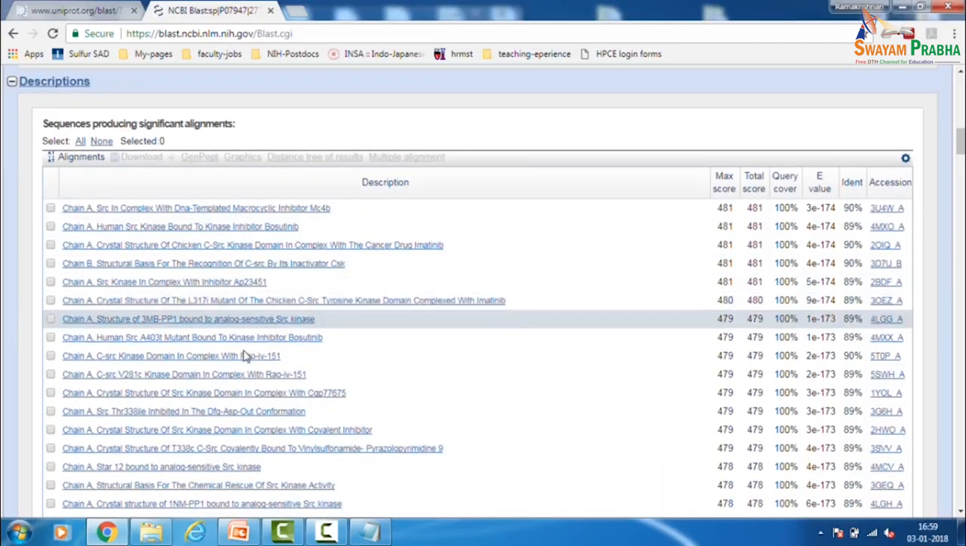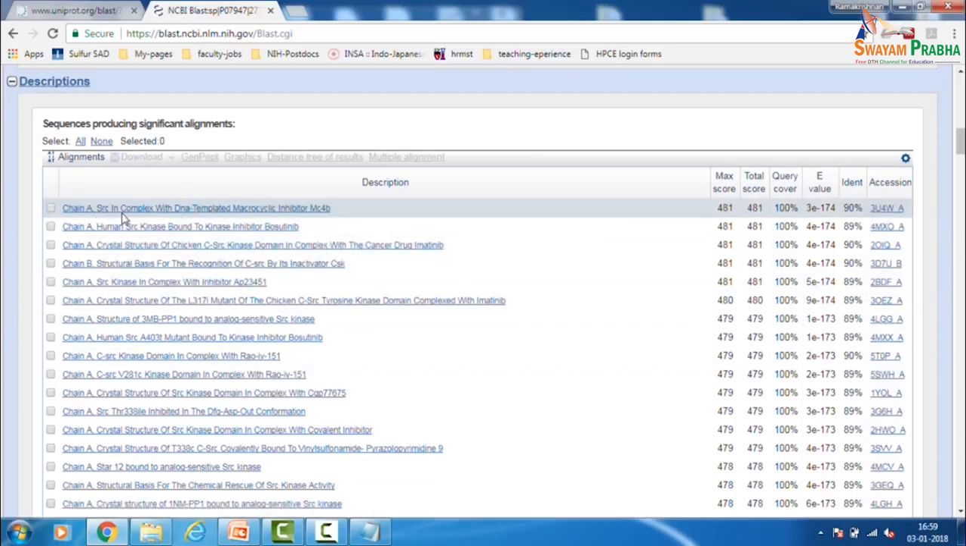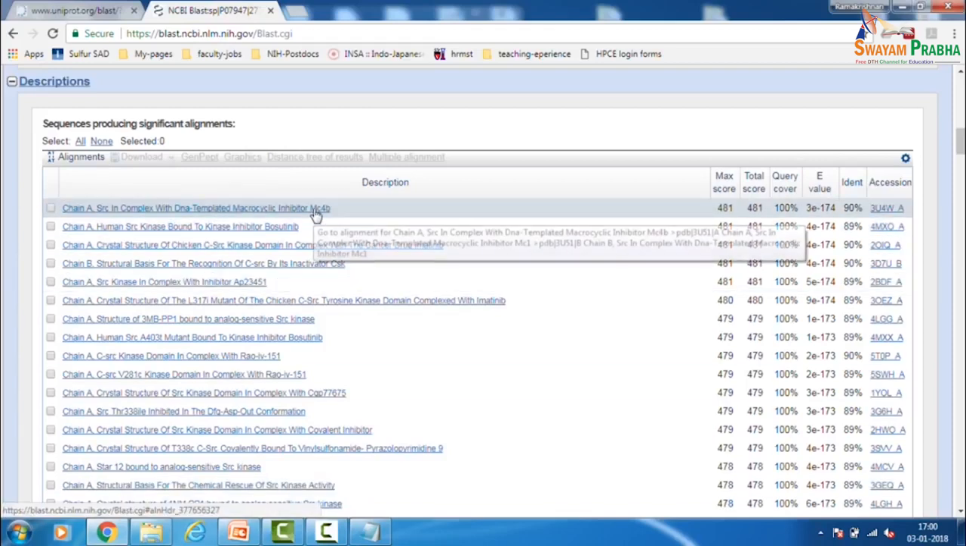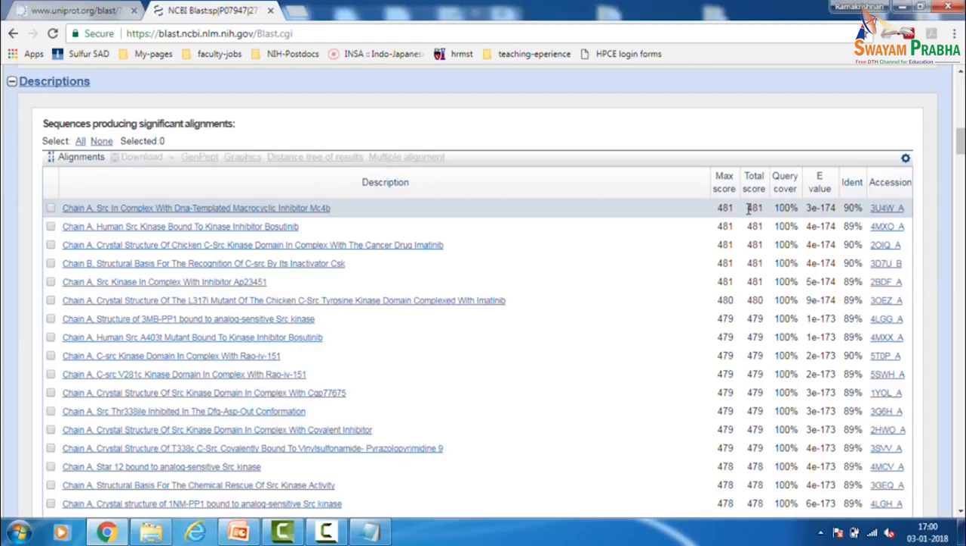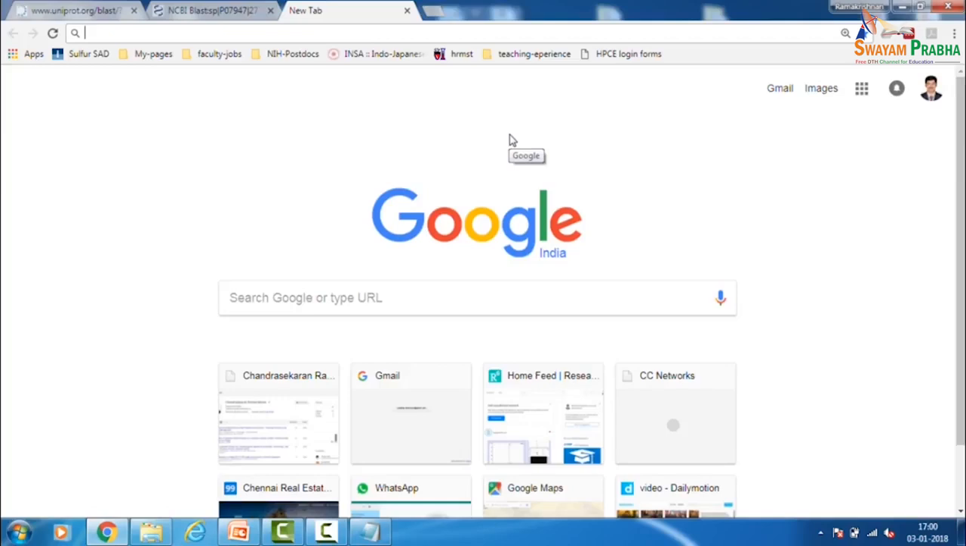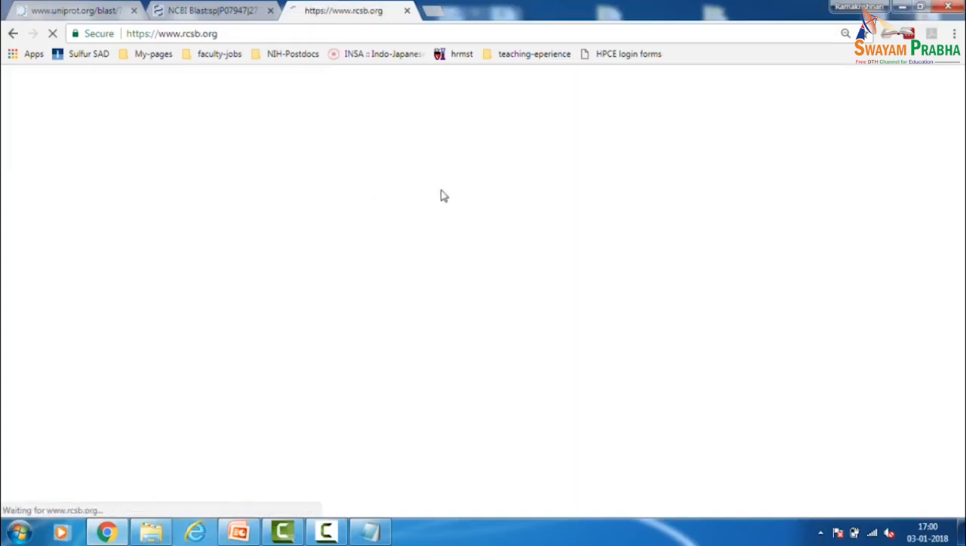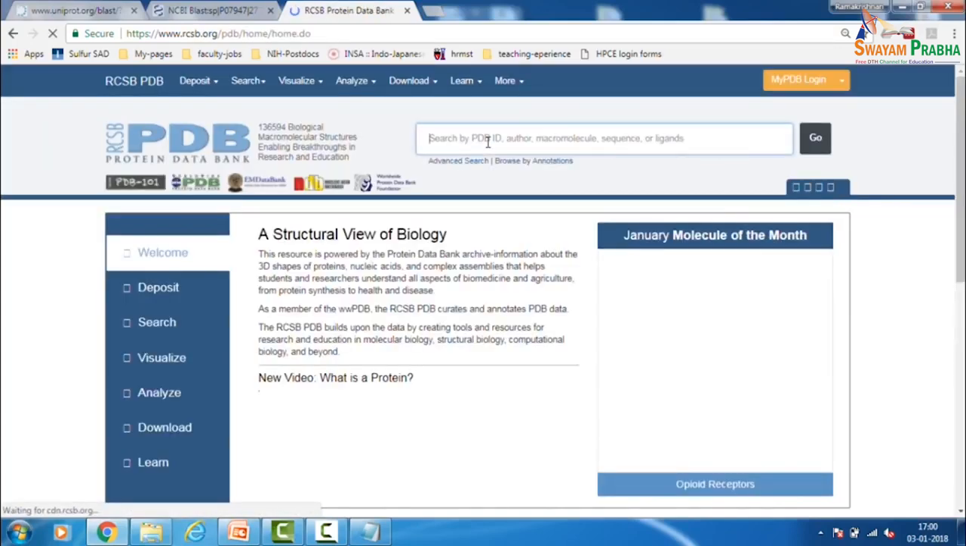In this list you can see the first hit comes from the SRC family, even the CS kinases also belong to the same family, and it has a good score, query coverage of 100% and identity of about 90%. So, you can note down this PDB ID and see how the structure exists. You go to the PDB and give it.